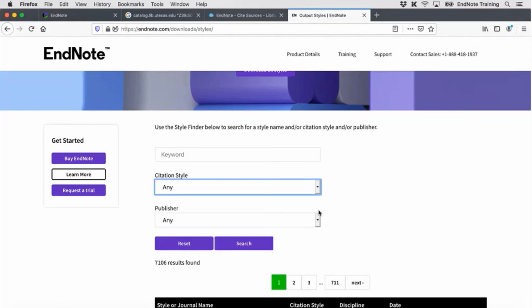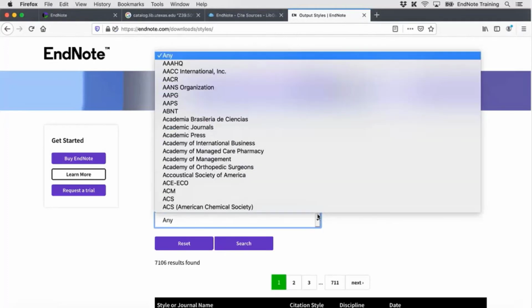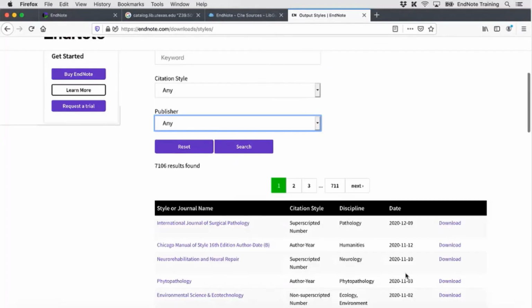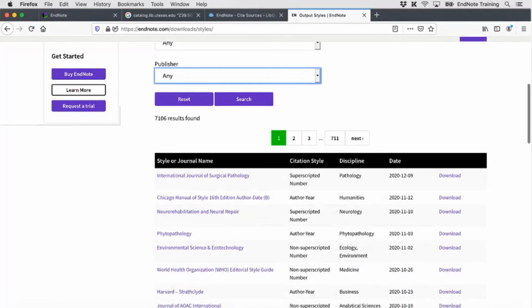Or perhaps a publisher. Maybe there's a journal that we don't have an existing style for, but maybe we have a style from another journal from a publisher. In some cases, publishers will use a very similar formatting requirement for their various publications, in which case you might be able to make some minor tweaks to a different style from a publisher to get it to match the formatting guidelines of the journal you're interested in. Today, I'm not going to do a search. We're just going to go and download one of these topmost entries here.